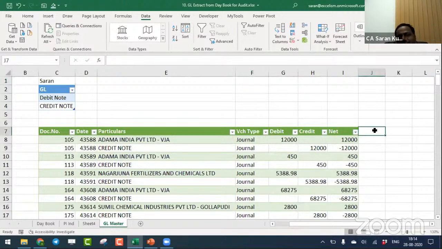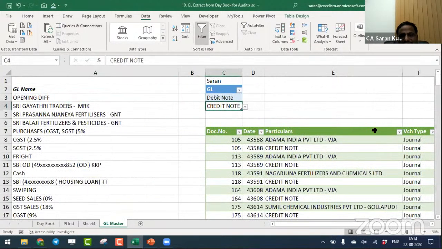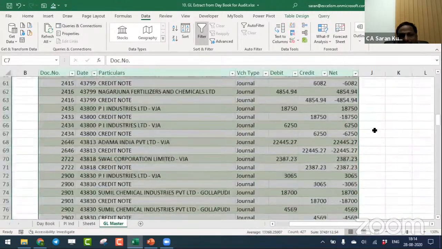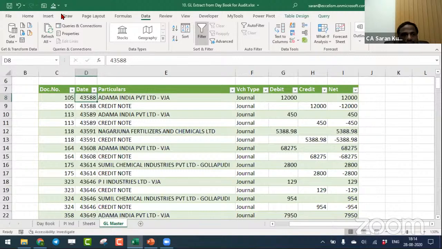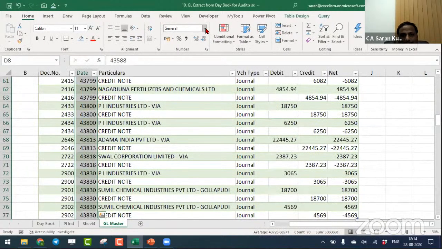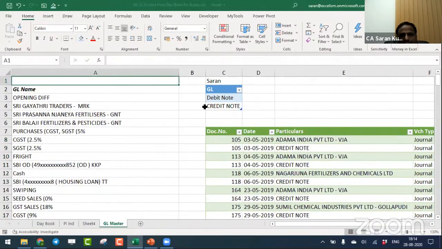You can just have the remarks. You can start writing everything, whatever you observe, right? This is the GL extract from the daybook for the audit. So my job is very simple. You just take the GL, refresh, and the entire data will appear. You can even have a pivot table of this data if you want. I can convert this into the proper date format and so on. So you can do a lot of wonders with Power Query.